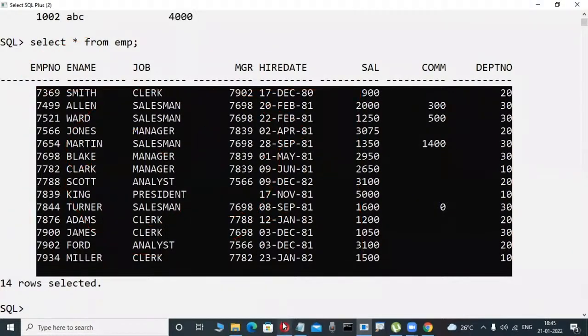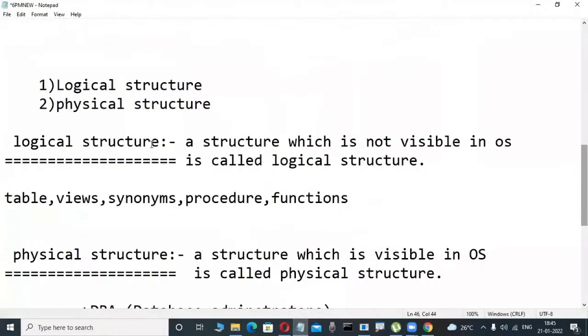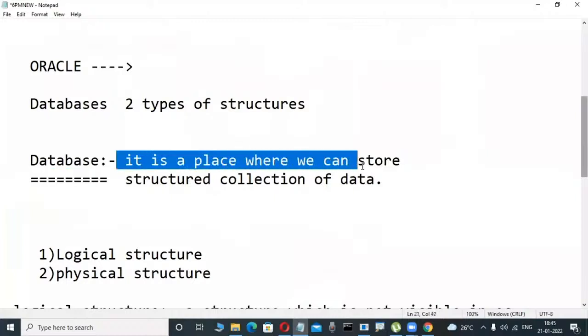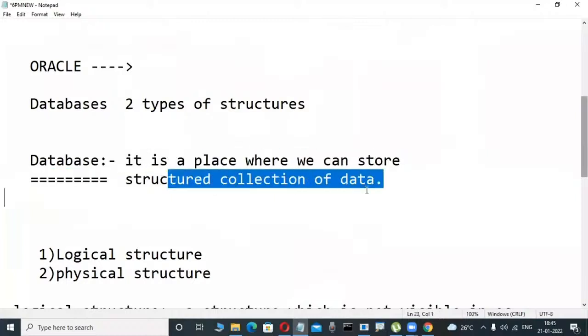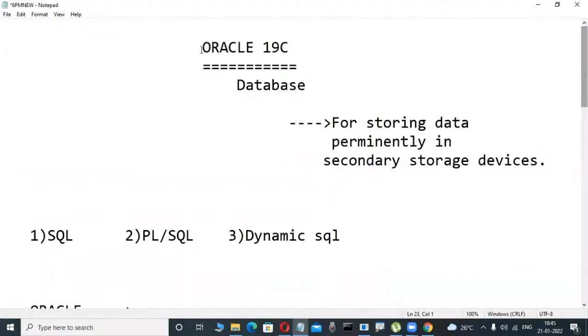That's why, in books or when we type in Google what is a database, two definitions are there, but most developers write that it is a place where we can store a structured collection of data. Understood? And Oracle is a product from Oracle Corporation. In our course we are learning about the 19c version only. This is a database product. What is a database? If anybody asks, as developers, how do we answer?